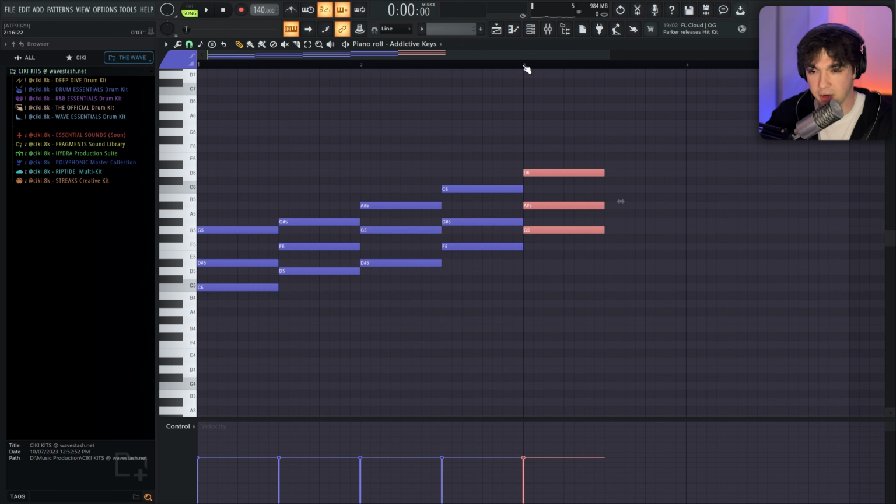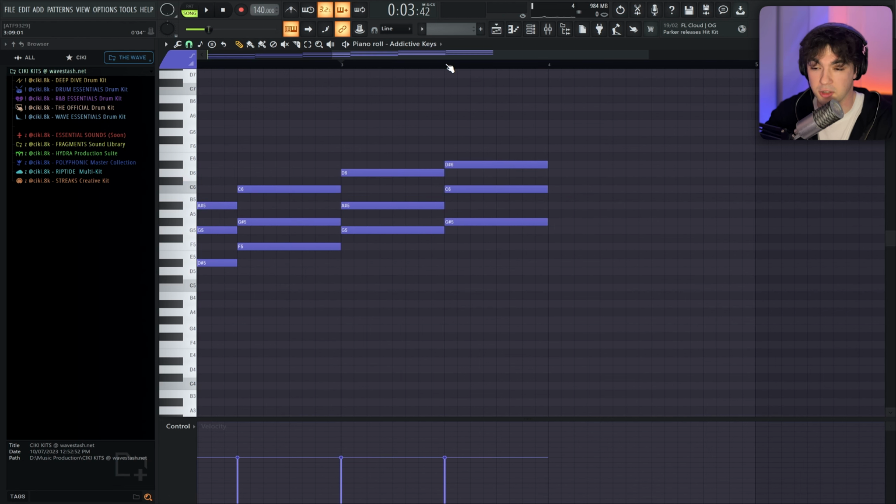So we have the 5th here. Then we have another major chord, which is gonna be the 6th degree, or the 6th chord. And finally, we have the 7th chord, which, once again, as I said, is gonna be a major chord.